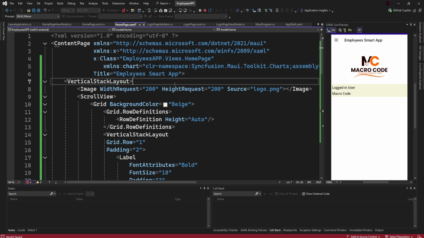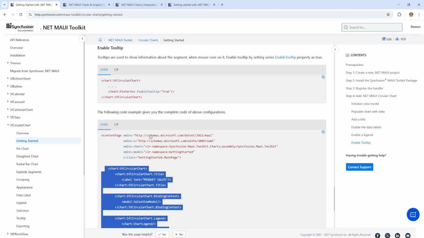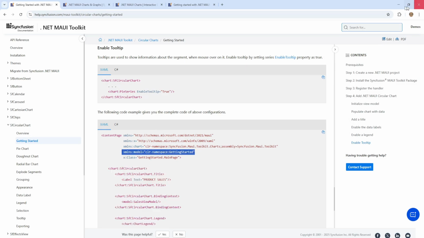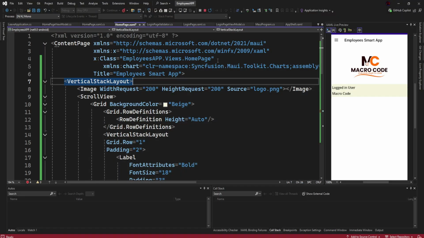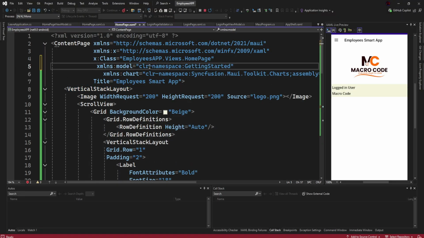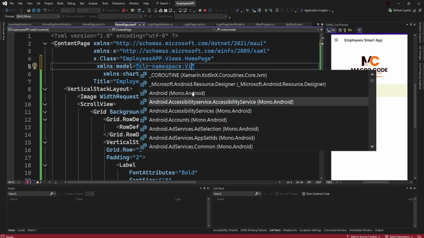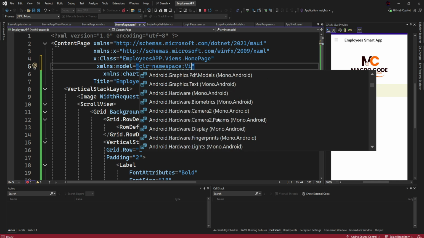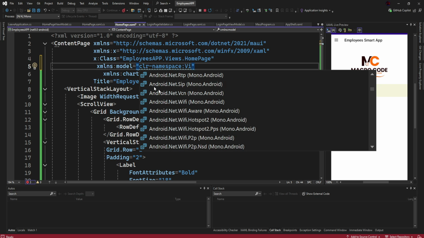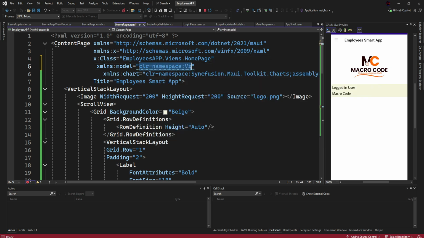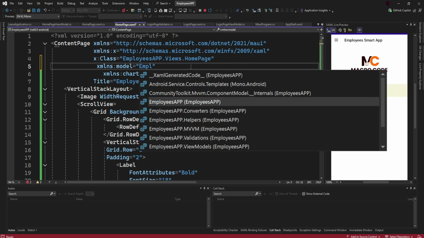So we need to borrow the models here. You see here they're adding this one as the model, but for us we'll be doing that. Then we say here view models. So where is it? I want us to borrow our view models. So here we'll do employees, then view models.